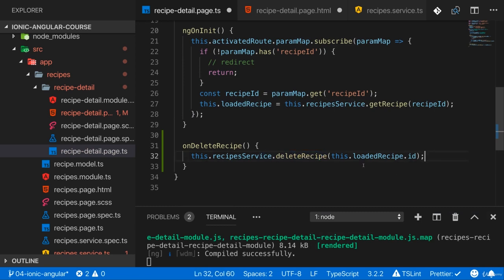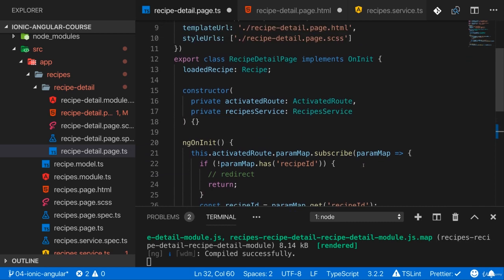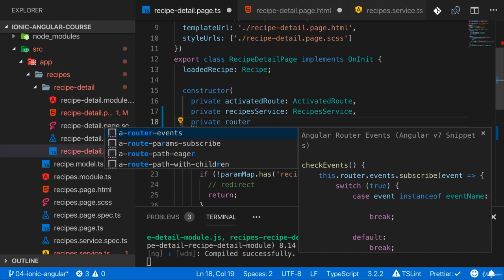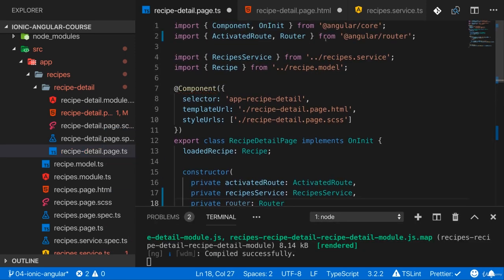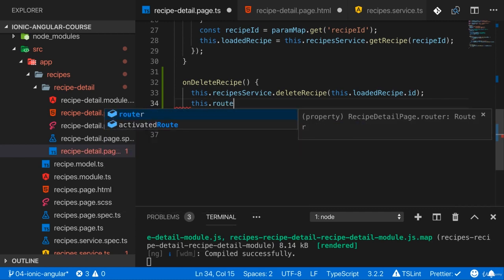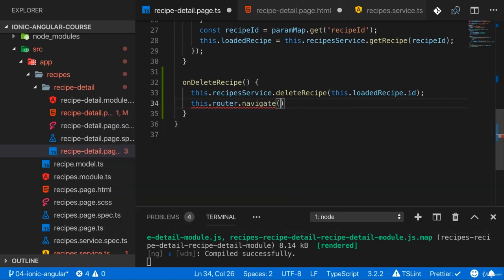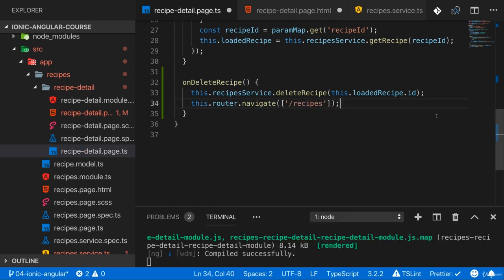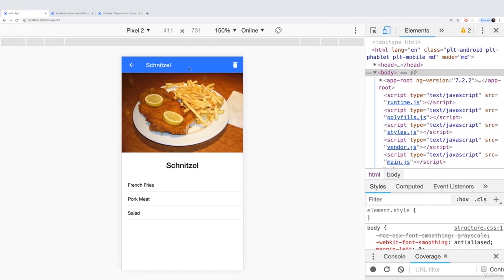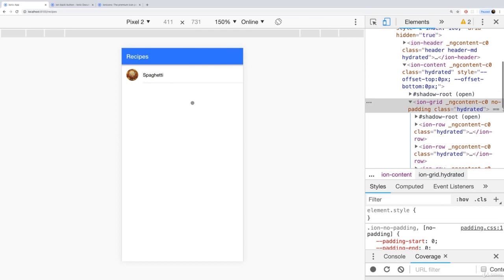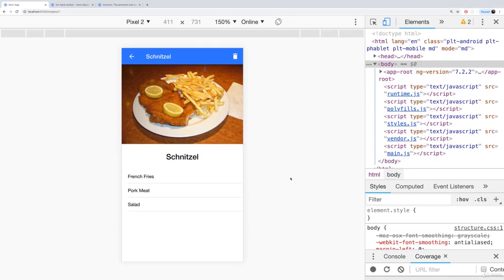Now, once we're done deleting, of course, I want to leave that page because the data for this page will have been gone. And therefore, I'll inject the router. And with that, I mean the normal Angular router from @angular/router. And after deleting here, I will call this router navigate. And now I will go to just /recipes here. Well, let's see if that works. It does. But of course, I wanted to show you how we can use that alert controller in a nicer way.